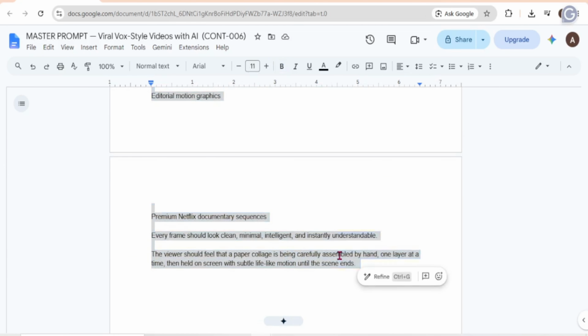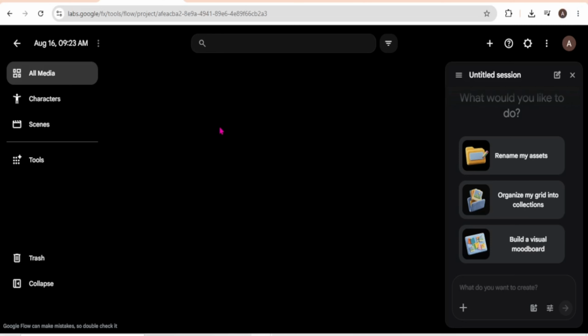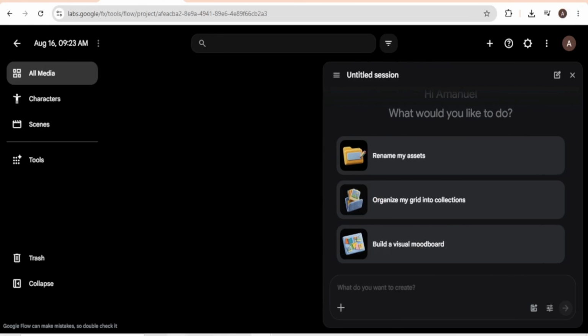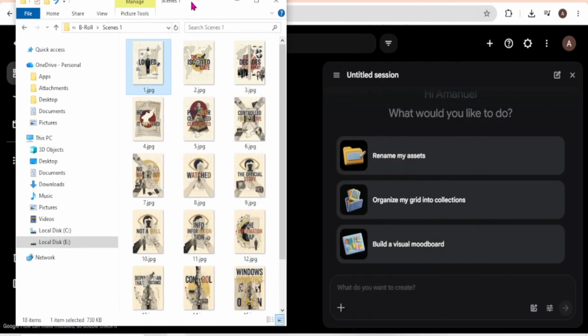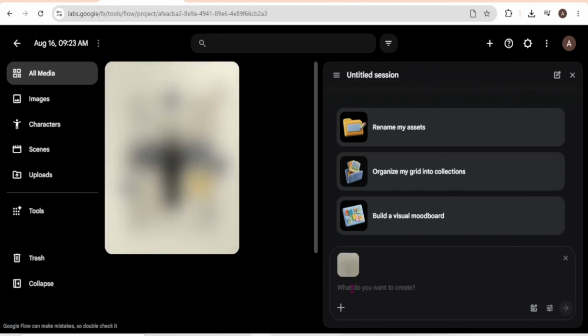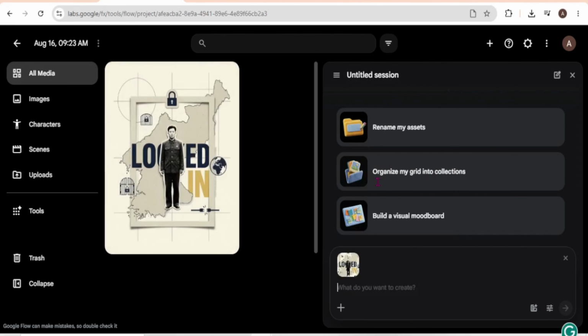First, copy the universal video prompt. Then in Flow AI, select the image you want to animate and add it to the prompt window. Paste the universal prompt into the prompt box and click Generate.